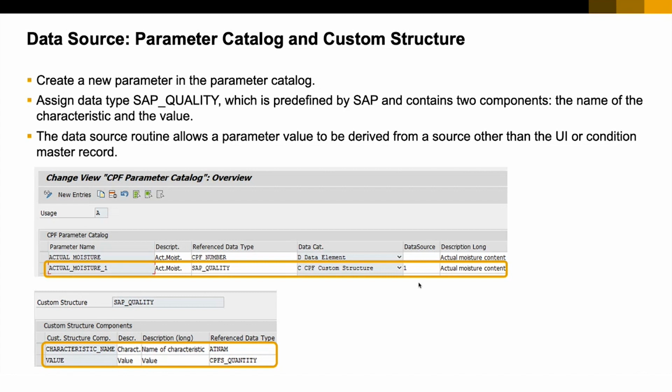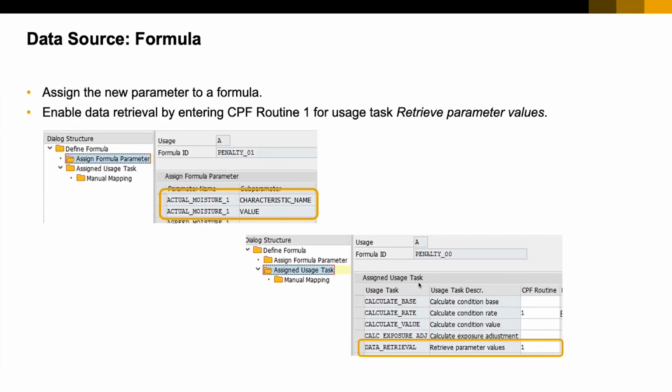So that's pretty much what you could do, and then you can derive that formula using a master record or even from the CPF or BRF Plus UI. In all these settings, you just have to make sure, and even what Suraj was also talking about, that all the parameters you create with appropriate data types are mapped properly in the formula. That is the main thing it boils down to.